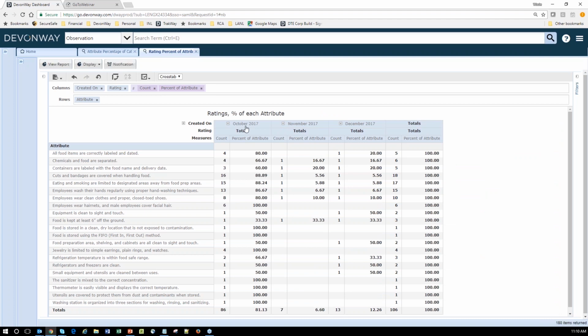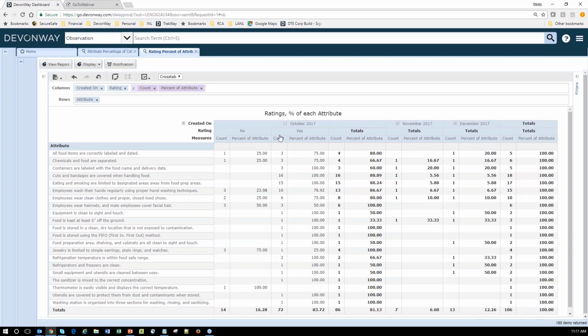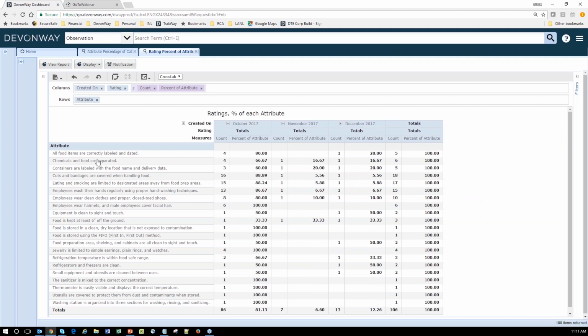So now we have each month that some of these observations were completed. And if we open one up, within that grouping of October, we'll see the no's and the yeses. And here we can see that this 1 no is 25% of the 4 for the month of October. 3 is 75% for the month of October. So that's how it works for a column grouping versus a row grouping: it is just across the columns instead of across the rows.